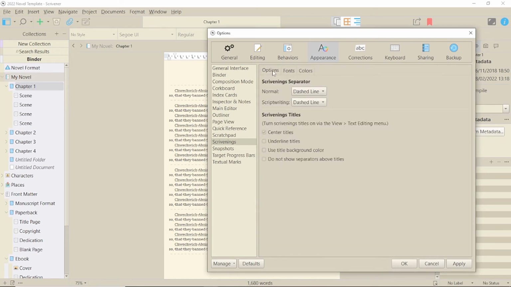Under Options, the separator is simply the style of line that breaks up your scenes or sections, and then you have various other options for the way the titles look. Once you're done, click OK. And that's what Scrivenings are in Scrivener 3 for Windows.